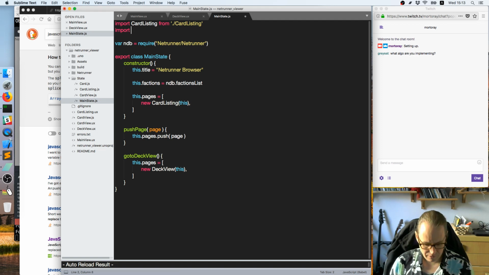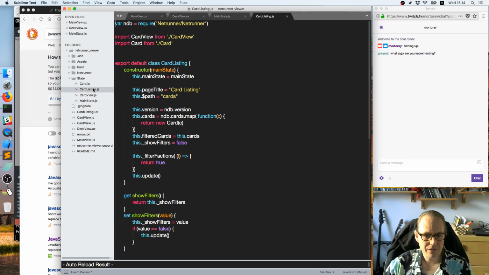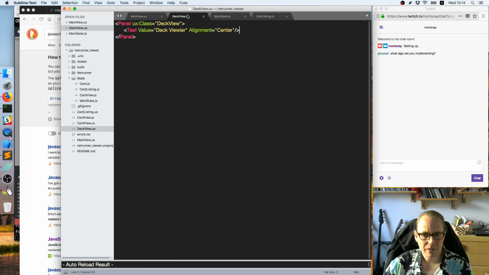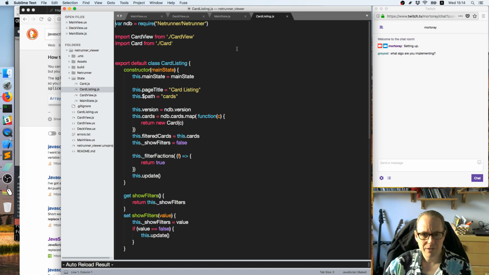Import deck view from /deck view. And let's see what card listing looks like, so we can copy this basically. Well, it's not, it's card listing. It's in the state, card listing. Main state, I said, from card listing. Okay, card listing looks like this. So let's take the first bit of this and copy. This is all I care about.